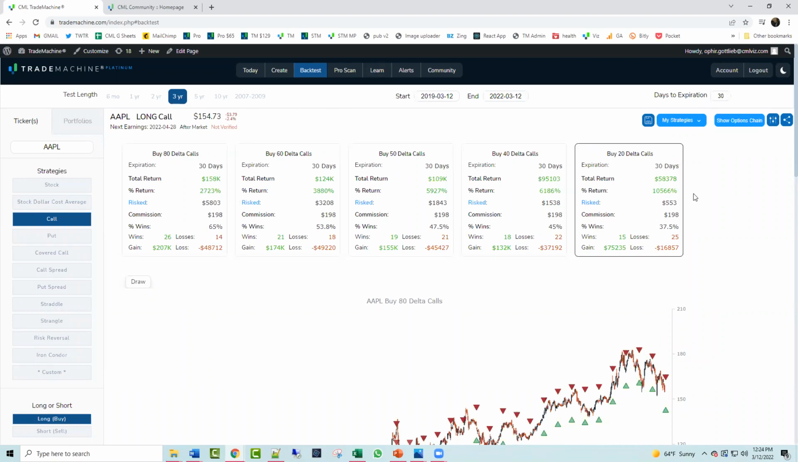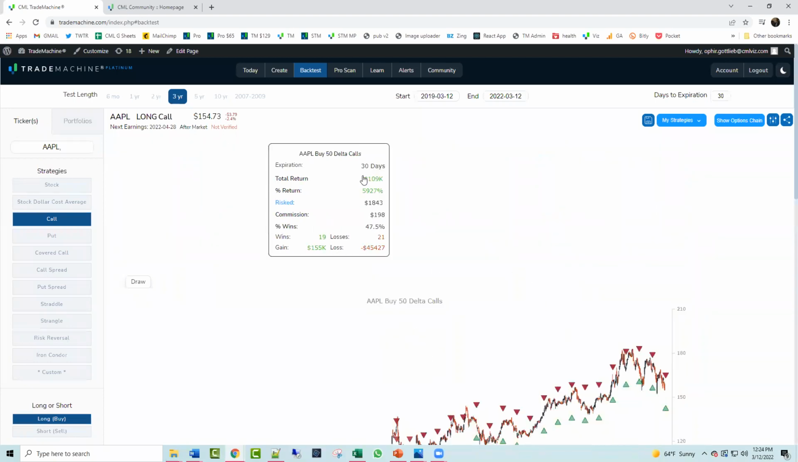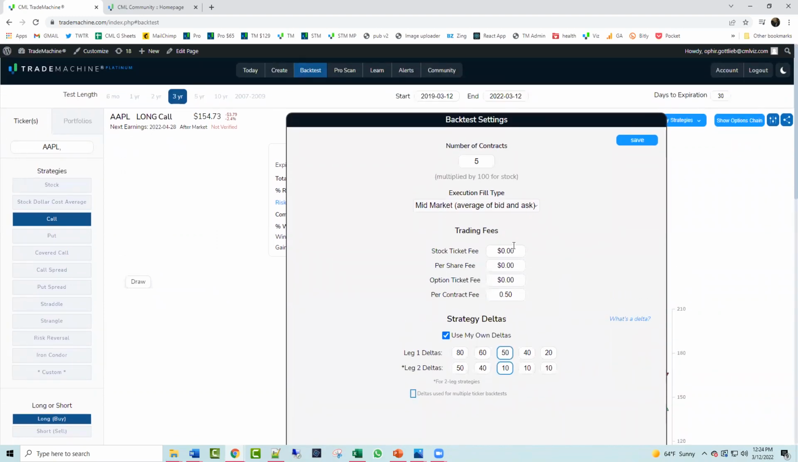This is a lot of information. And if it gets overwhelming, what you can do is simply put a comma after Apple and you will only see the middle one. That's an at-the-money option. You can set your deltas by going to the options at the settings screen. And down here, by the way, this is where you set your commissions.